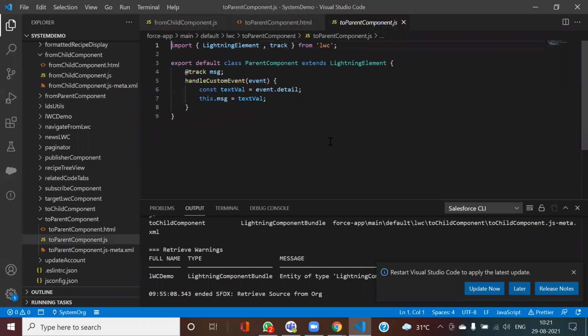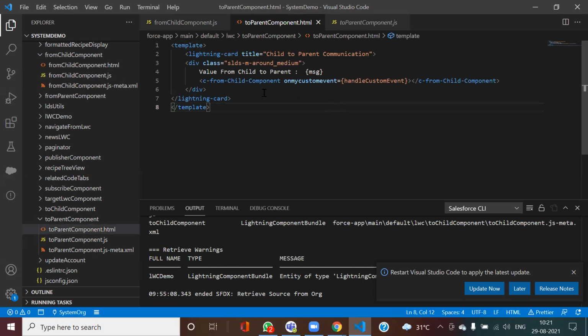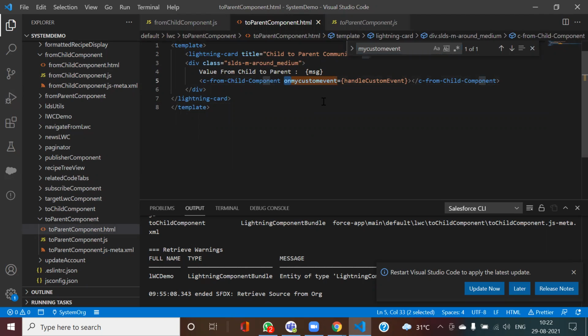On the parent, if you see, I have this here. What I will do is specify the name of my child component, and this is the name of that event, the same thing that we called. Whenever child to parent communication is happening, you always need to use the word "on", and the event that is being fired from the child. So my child event name here is my custom event.